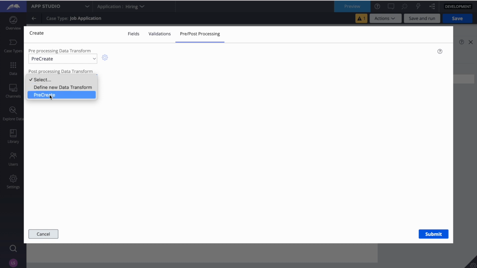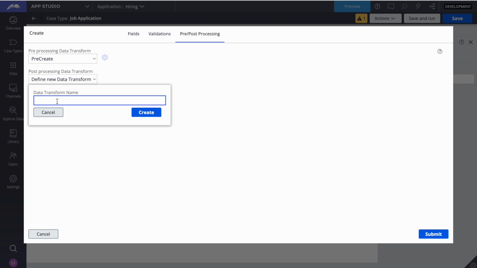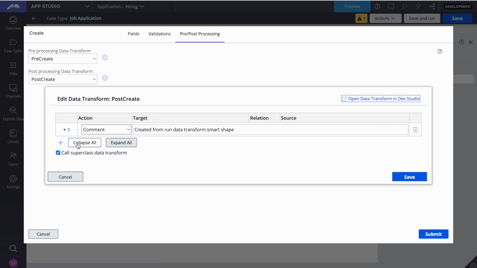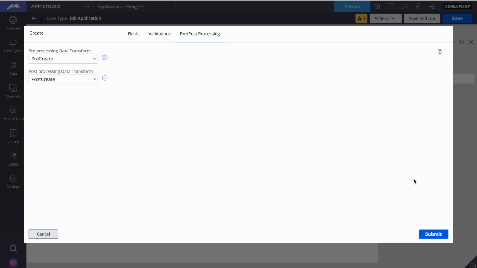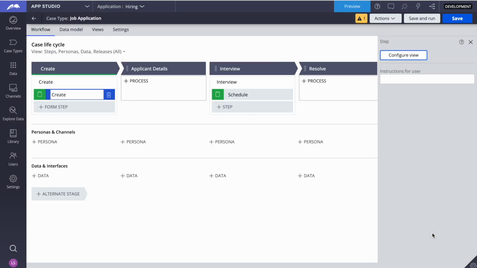Then we can create a post data transform as well. You can see that either we can select or define a new one, so I'll define a new one. Post create. Again here also we can set something. I just want to set pyNote here, or on applicant I can set applicant.pyLabel, and here we can say Qtometa, just to set some value to see. So you can see how easily our citizen developer or even the developer can configure the data transform and add the logic from App Studio only.